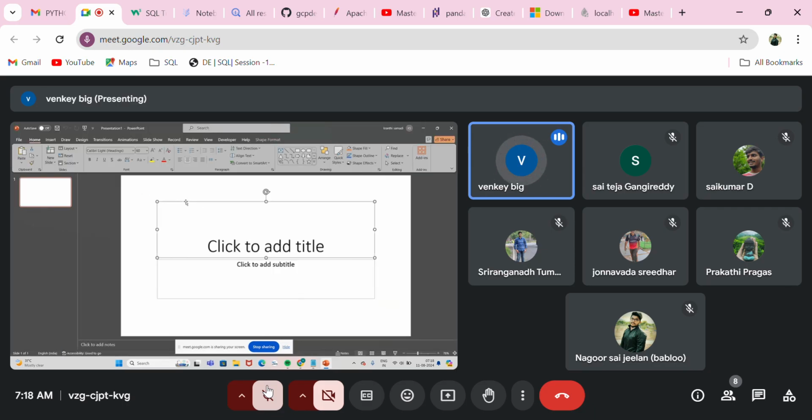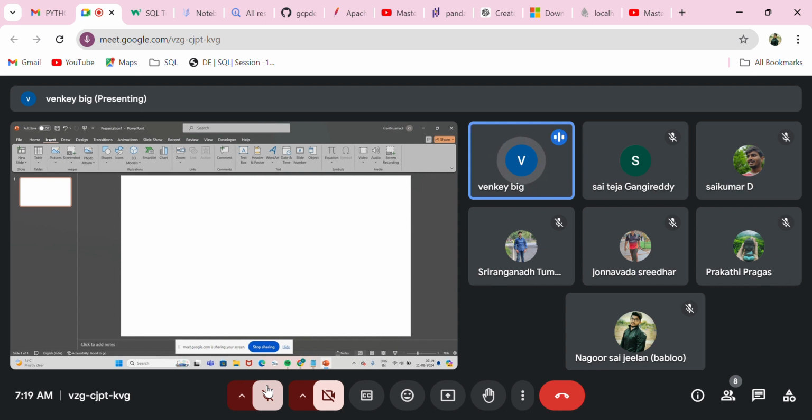In real time you may get scenarios wherein some use cases you won't be able to achieve with the normal inbuilt SQL functions that you have. In those scenarios you may need to write user-defined functions, some kind of custom logic that is needed for the requirement. These user-defined functions can be written in two languages. One is SQL, another one is JavaScript.